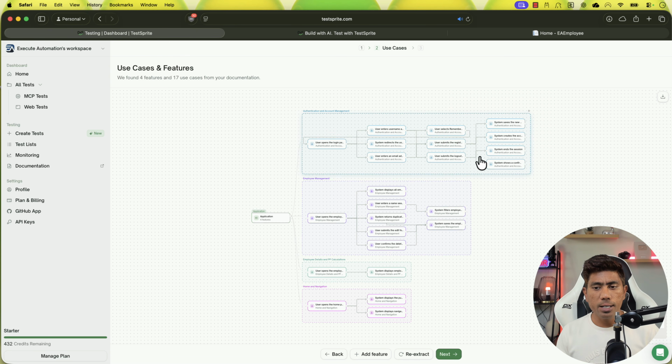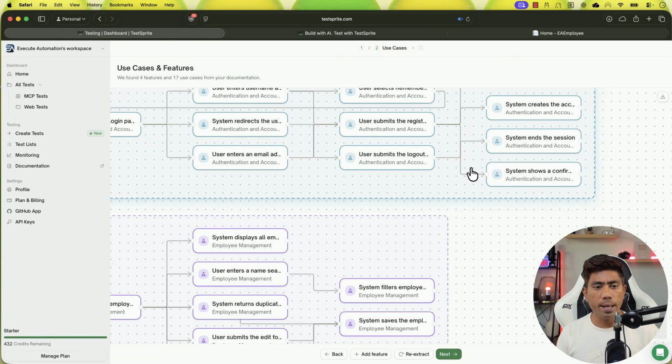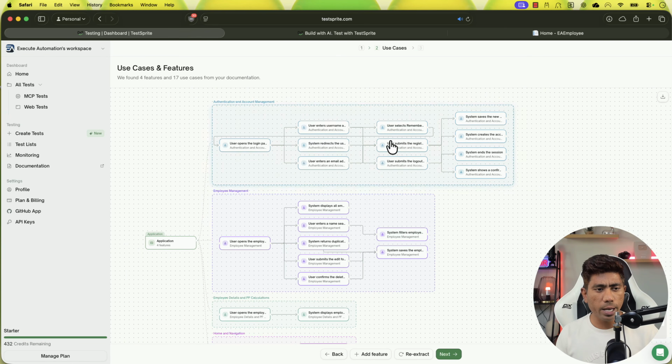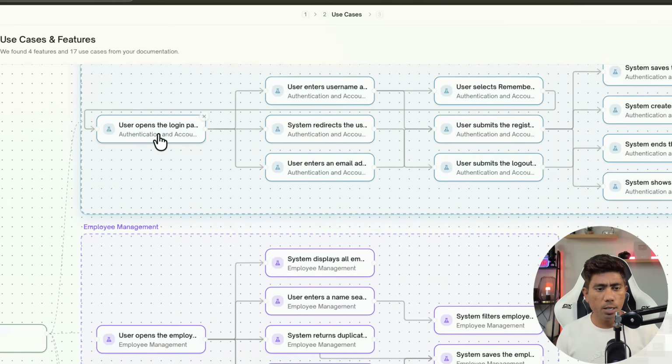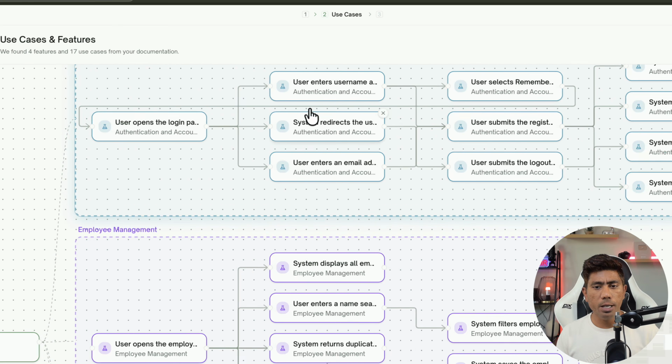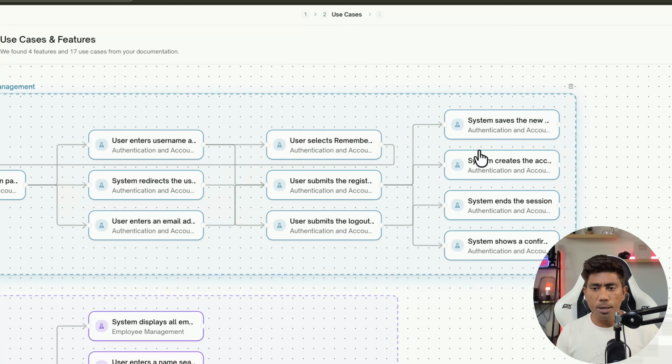And now we have got the entire authentication account management. You can see that this is the full use case map which is generated. So you have got the user opens the login page, user enters the username and password, system redirects to the user authentication area. See, the entire detail is coming up for us over here.